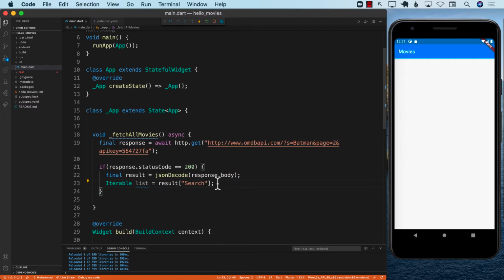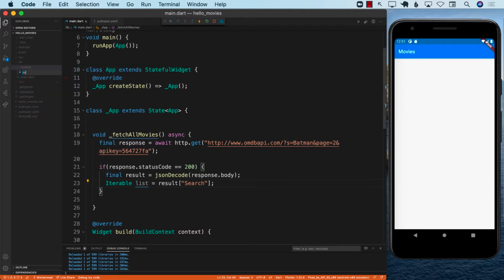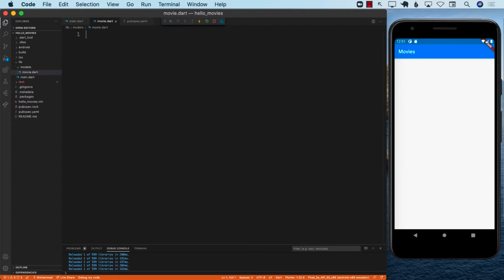It would be a much better idea if you create some sort of a class. So let's go ahead and add a new folder, and I will call it models. And inside the models folder, I'm going to add a new file. I will call it movie.dart. The movie.dart is going to represent a particular movie class, or a particular movie that we're downloading.